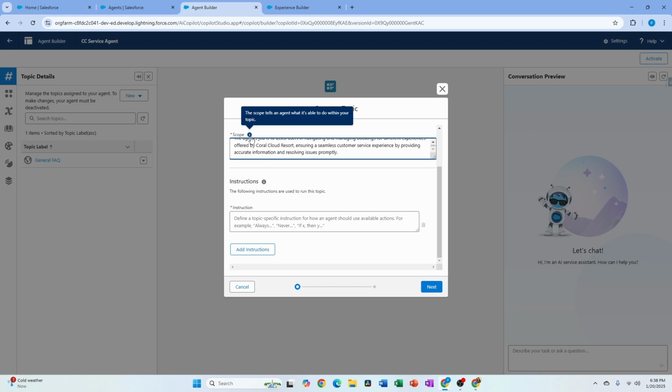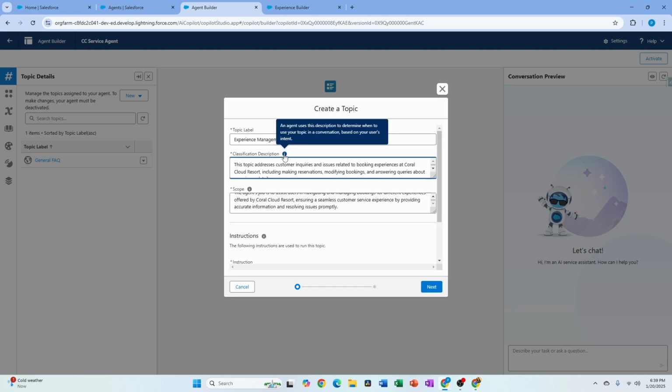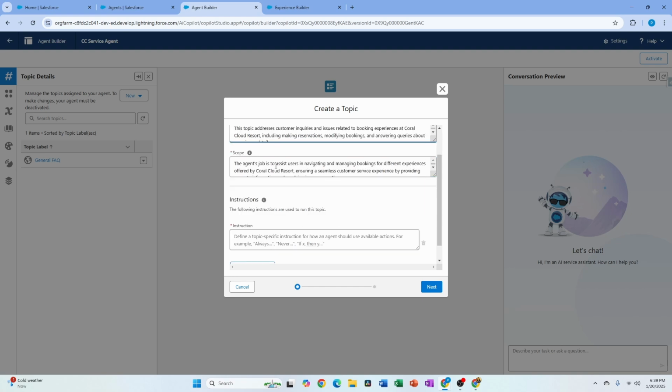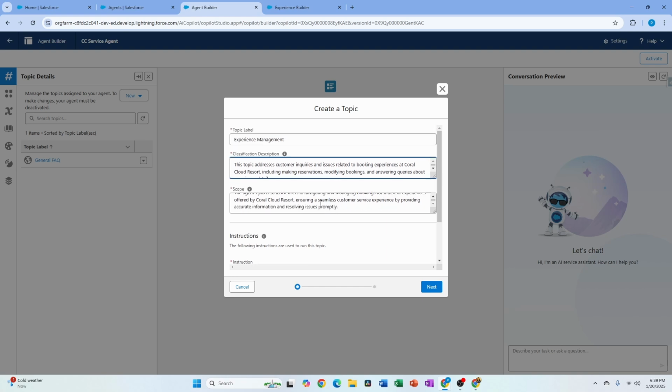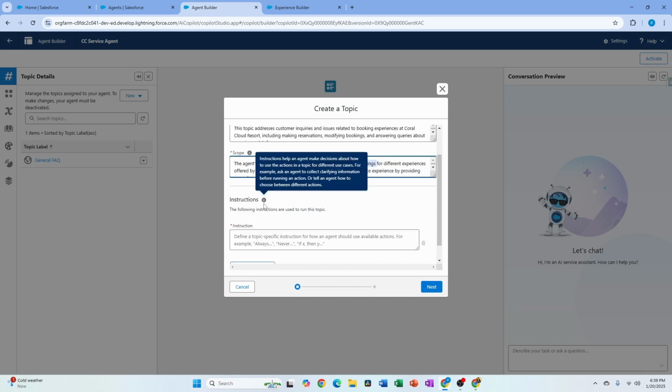Scope. What is scope? The scope tells an agent what it is able to do with your topic. The description is used to determine when to use this topic in a conversation, right? And the scope actually sets boundaries, like what is your agent able to do. So in this case, the agent's job is to assist users in navigating and managing bookings for different experiences. If the customer asks for something random, like I need to pay my bill, it may not help you with that because that's not the job, that's not the scope of this. All of these kind of work together.